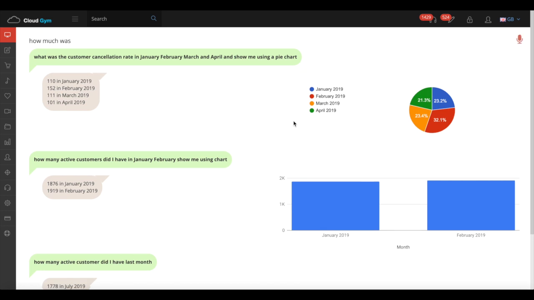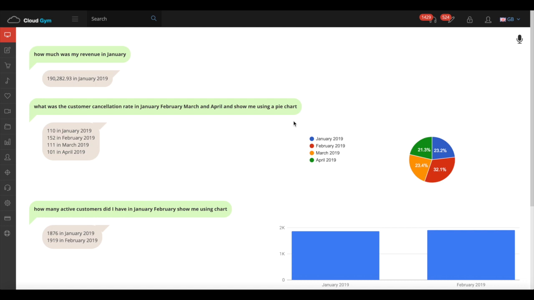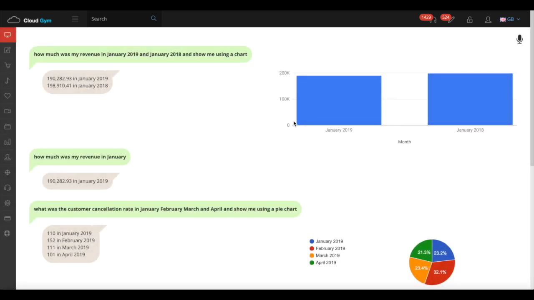How much was my revenue in January? 190,282.93 in January 2019. How much was my revenue in January 2019 and January 2018? And show me using a chart. 190,282.93 in January 2019, 198,910.41 in January 2018.